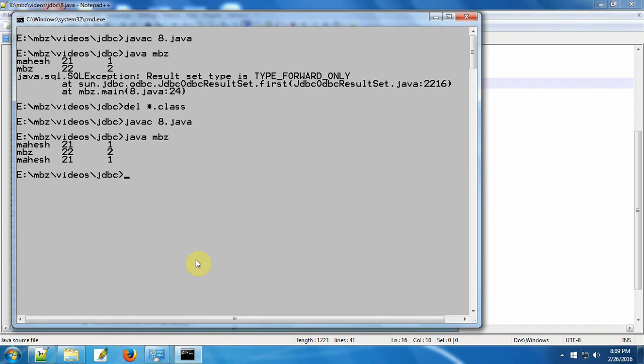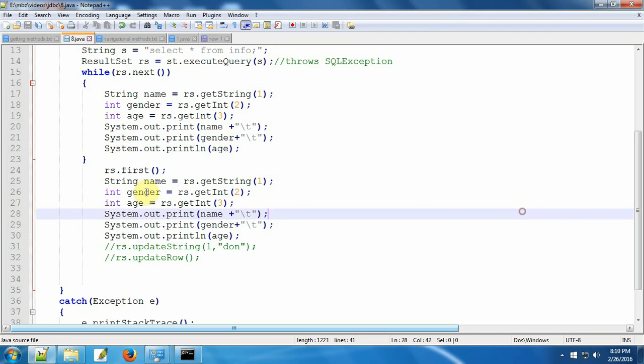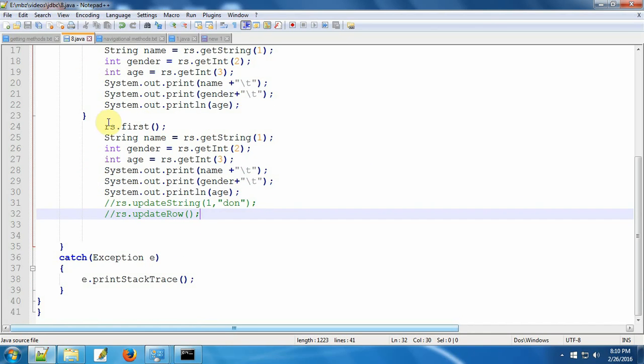Now compile this program again and let us see whether it is working or not, because we have changed the database. As you can see, the values are modified because we have deleted the old database and created a new one. All the values are listed here, and this value is the first value. Others is the first value, as you can see here, because after traversing the whole database we called the first method, so it goes to the first row, and after going to the first row we are again printing the record of the first row. Okay, so this is the first navigation method.